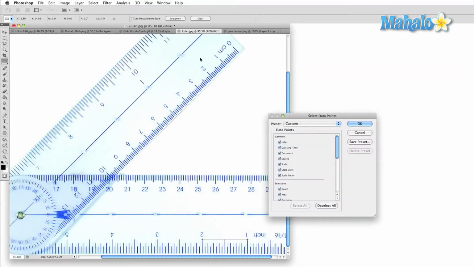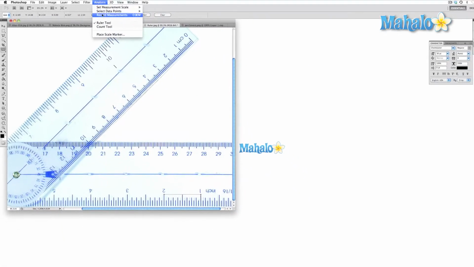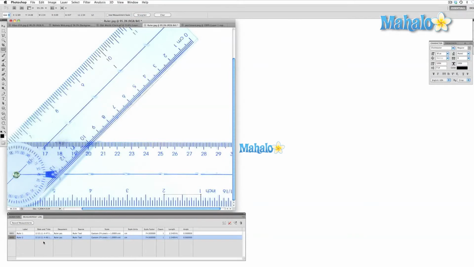Select Data Points allows me to control what information that I want Adobe Photoshop to save. Simply scroll down this menu, checking off any box with information that you'd like to hang on to. When you're ready to start recording information, simply select the Record Measurements option, and the Measurement Log window will appear at the bottom of the screen. Here you will find any measurements that you've recorded. To record another, simply make a new measurement and select the Record Measurements option a second time.